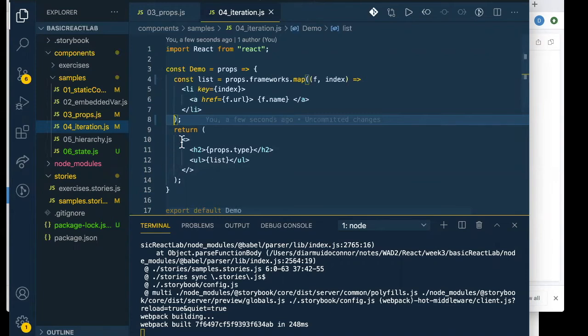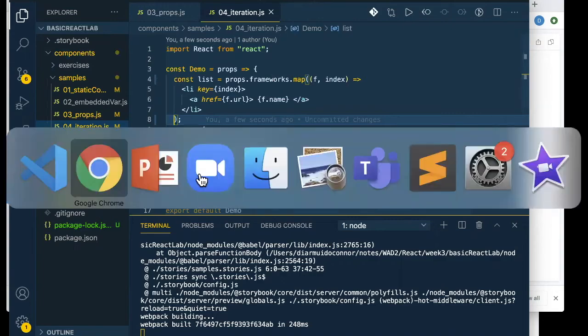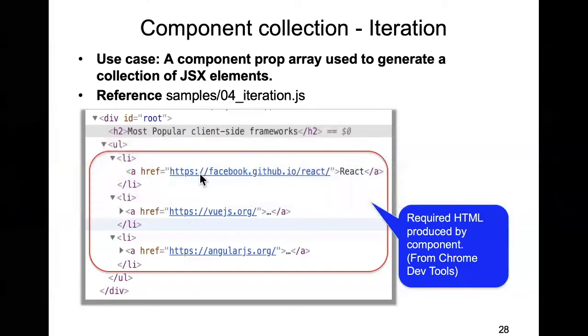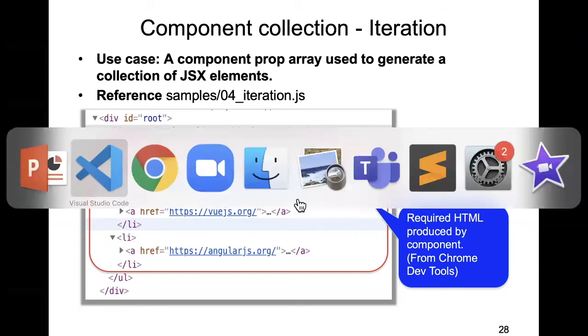I'll talk about this little thing in a second, actually. You wouldn't have seen those before, but that's that. Component collections or iteration. Oh yeah, just by the way, the comment here will become very useful to you when you're debugging.